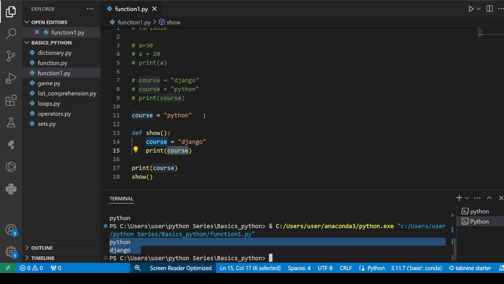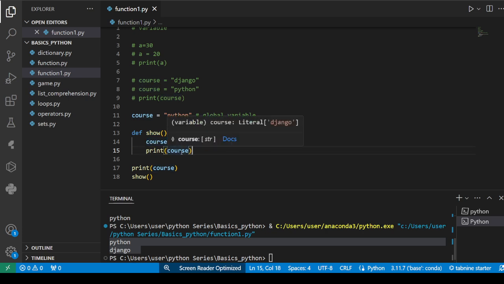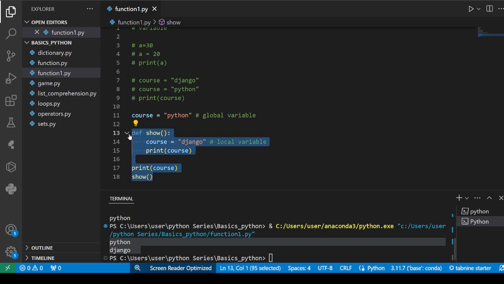In this case, the variable outside of the function is known as a global variable, and the variable inside the function is known as a local variable. If I want to print the variable, it will look first inside the local scope, and if it does not find it inside that function, then it will move outside and look toward the global variable. That's the case.